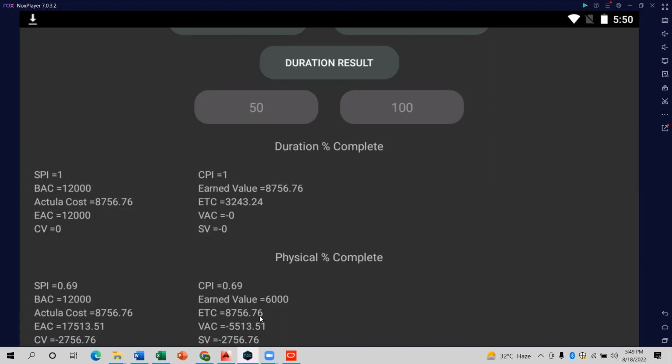8,756.76 rupees your project could be completed. But you know that you are in delay, you are late. It is because your SPI is also 0.69. You are behind schedule. Your CPI is also less than 0.1. You are also behind schedule in it. It means that you are in loss. Then how much in loss, and how much budget do you have to require?